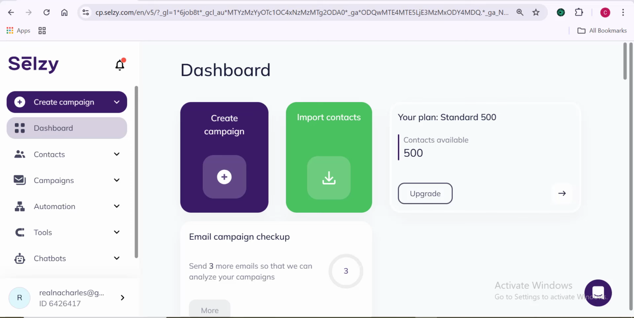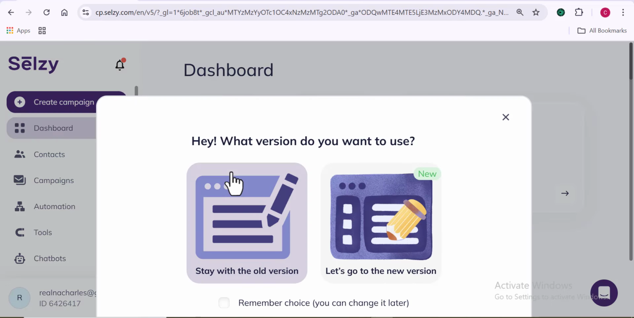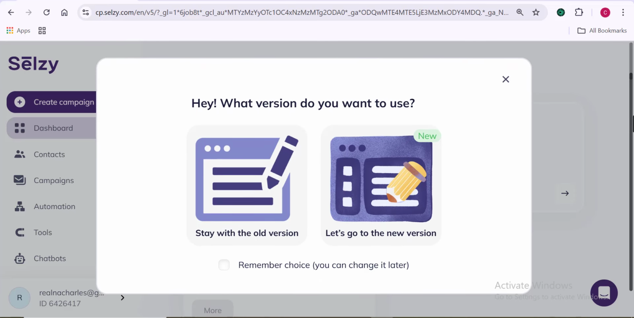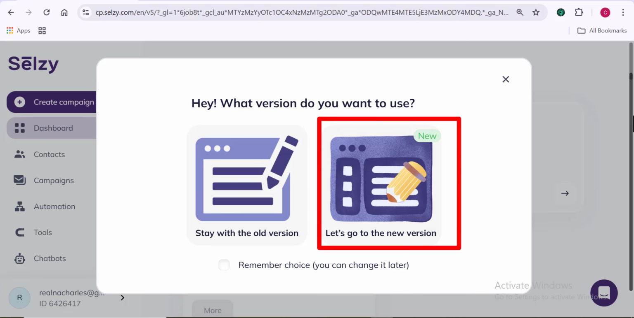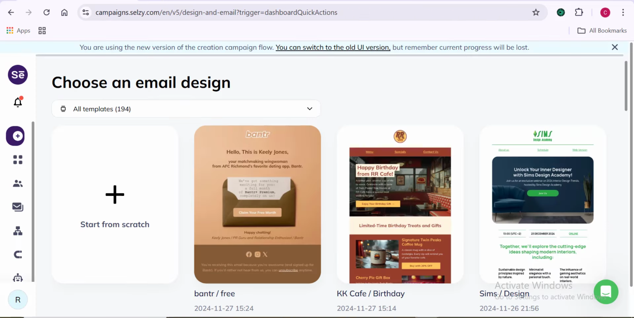Now you want to come over right here to your dashboard, and you can see where it says create campaign. I'm going to go ahead and click on this. Now I need you to follow me closely, because every step I take here is very important for you to do the same. You can see that we have the option right here to choose the version type we want to use. Because Selzy is constantly making sure that its users have the best experience using the tool, let's go ahead and go with the new version, because I actually want to see what the new version looks like.